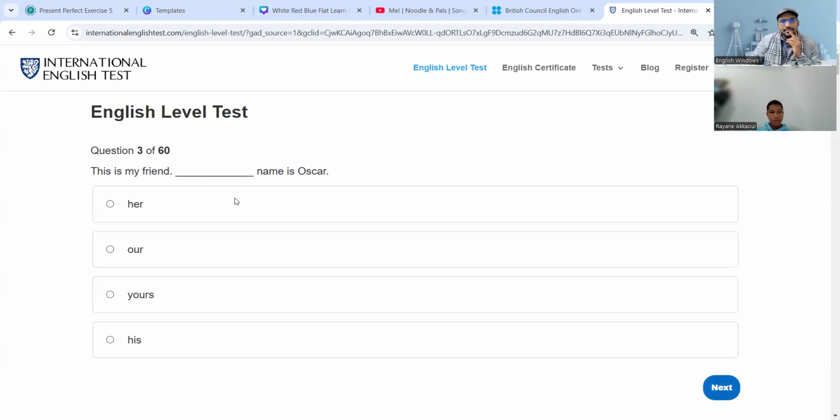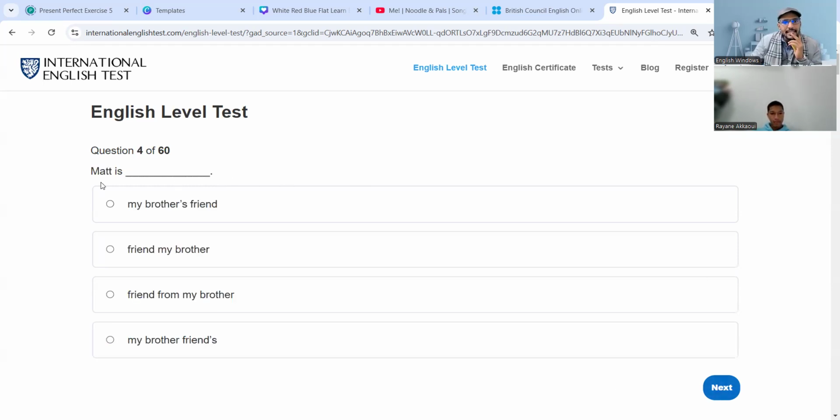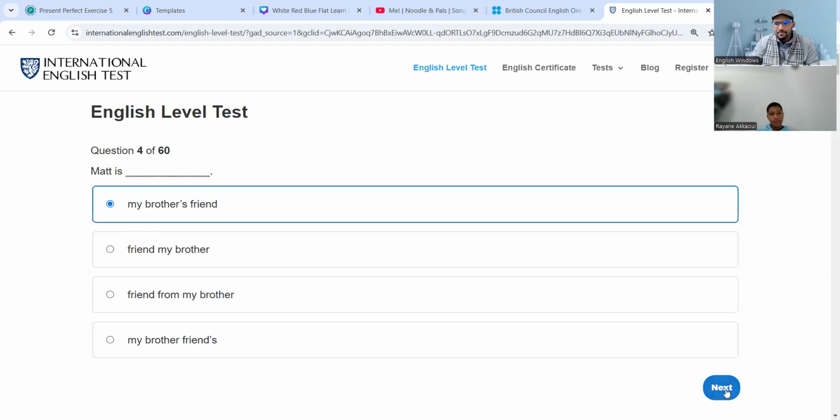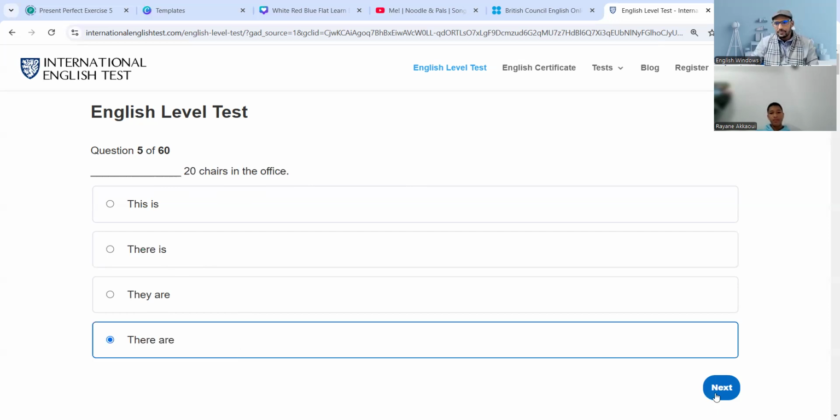This is my friend. Name is Oscar. His name, the fourth. The last one, right? Matt is, do we say my brother's friend? The first one. Okay. Now, 20 chairs in the office. Do we say this is, or there is, or there are, they are, or there are? There are. This one? Yeah.